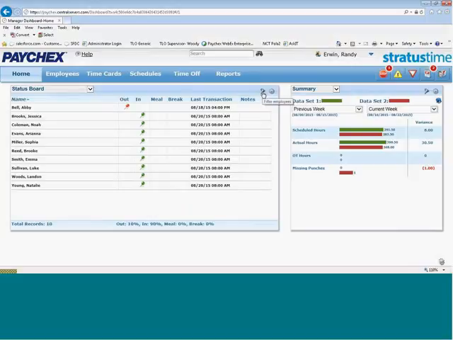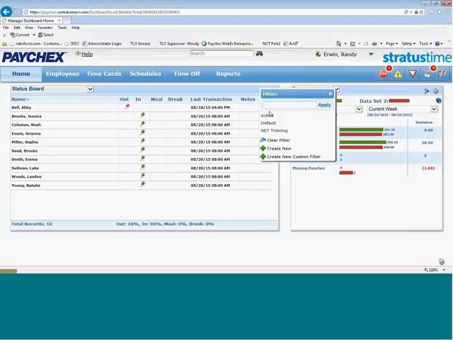After that is the filter icon. This allows you to filter your employees. Now, there may be filters that have been set up for you by your administrator, and they would be listed here. But you do have the ability to clear one if you choose it, create a new one, or create a new custom filter.